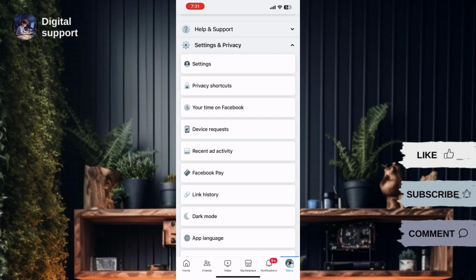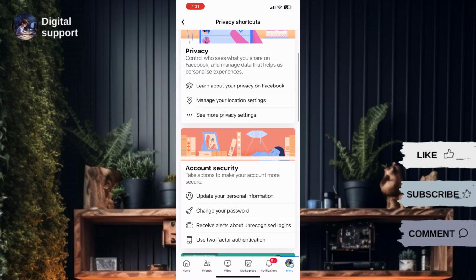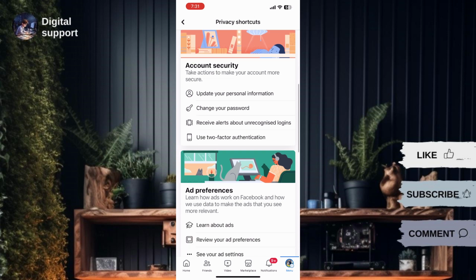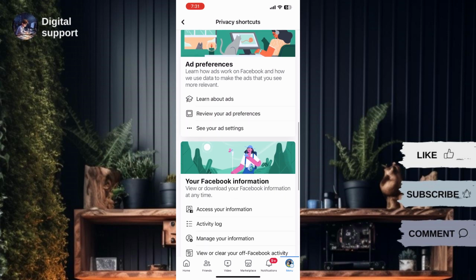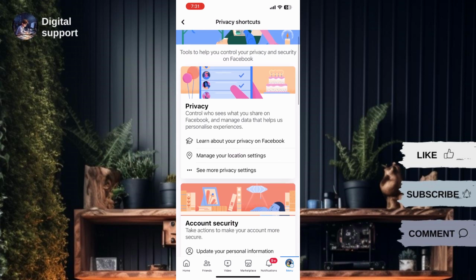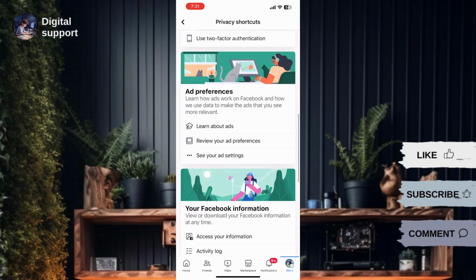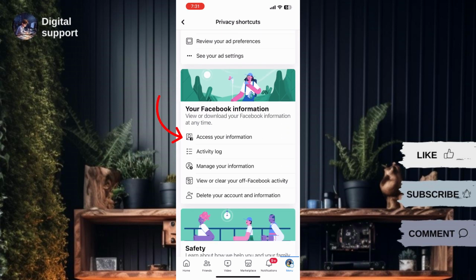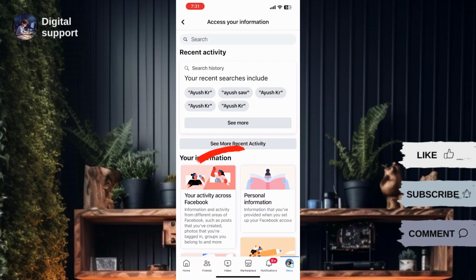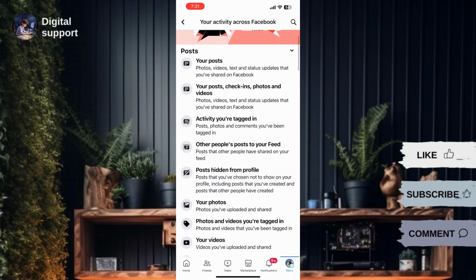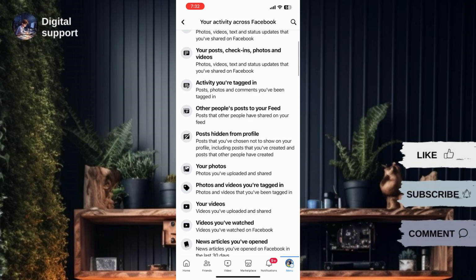Go to Settings and Privacy, and then tap on Privacy Shortcuts. Scroll down to your Facebook information and tap on Access Your Information. Tap on Activity across Facebook, and then select Videos you've watched.